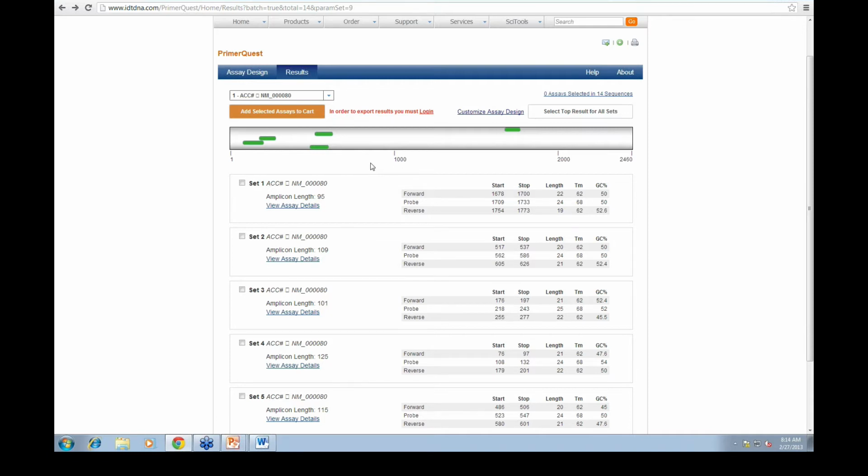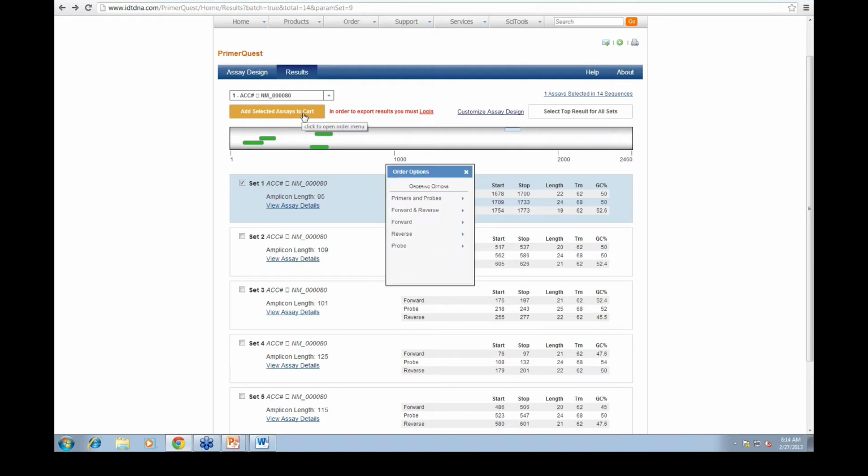At this point, if I had the assays selected that I would like to order, I could select them and click Add Selected Assays to Cart. We're not going to go through that whole process, as it is a pretty standard ordering process, but that's how you would proceed from here with the PrimerQuest tool.